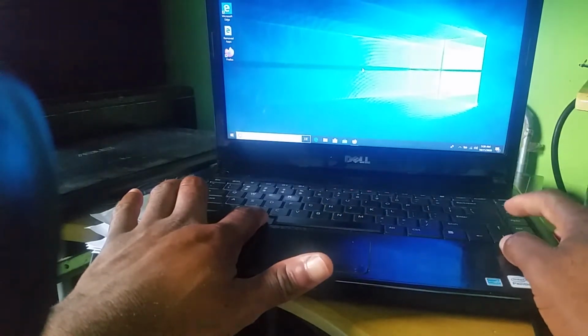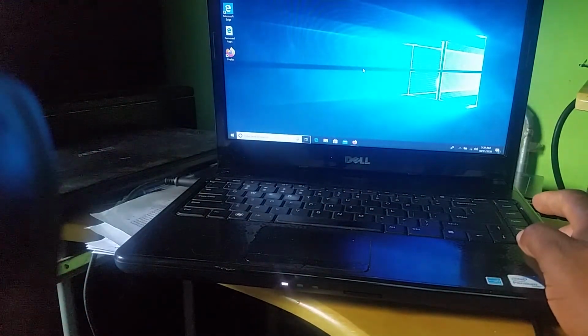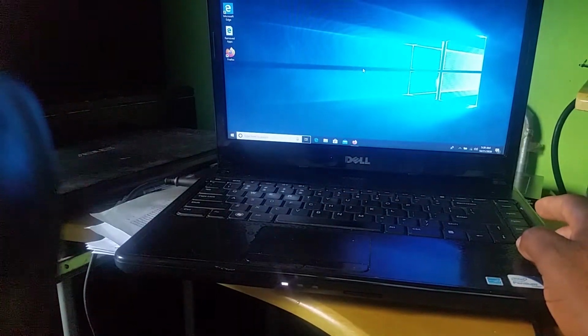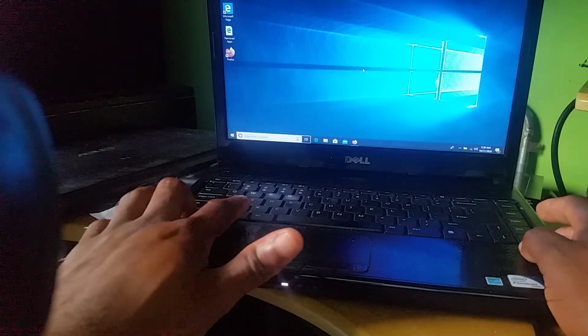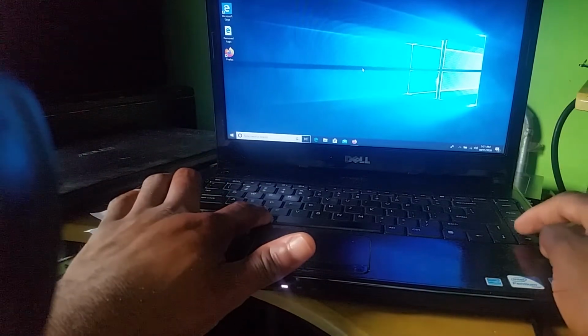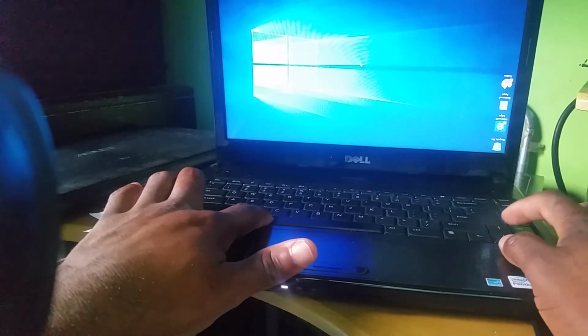So I would have just pressed the up arrow, and as you can see, it is now the right way up. So again, the combination for rotating or fixing your Dell Inspiron laptop screen if it is rotated the wrong way is Ctrl Alt, and we use the arrows to get it the correct way.